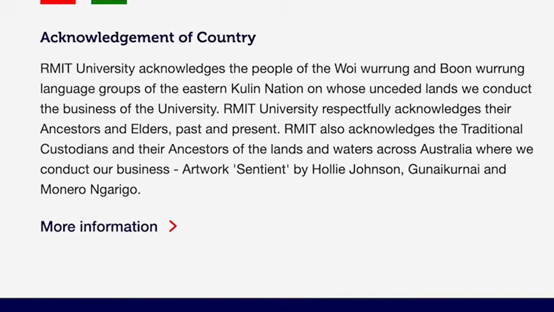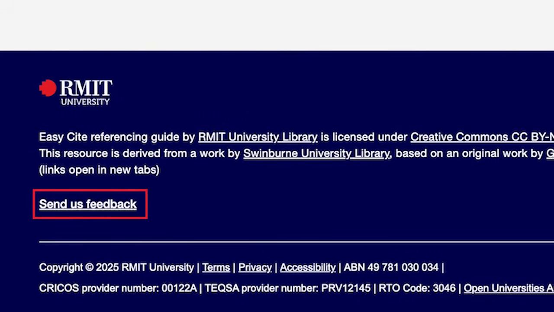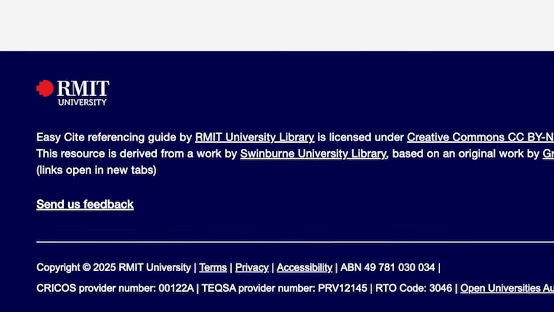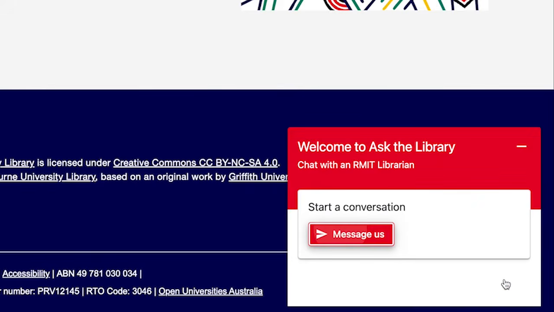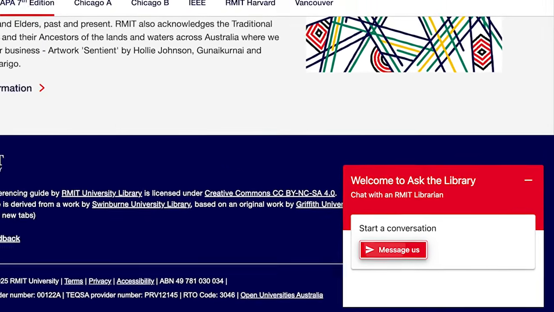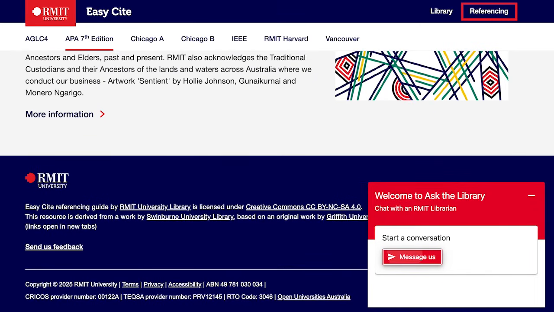You can send feedback about Cite via the link at the bottom of the page. If you need more help with referencing, you can open the Ask the Library chat window at the bottom corner of the page, or visit the library's referencing help via the link at the top of the page.